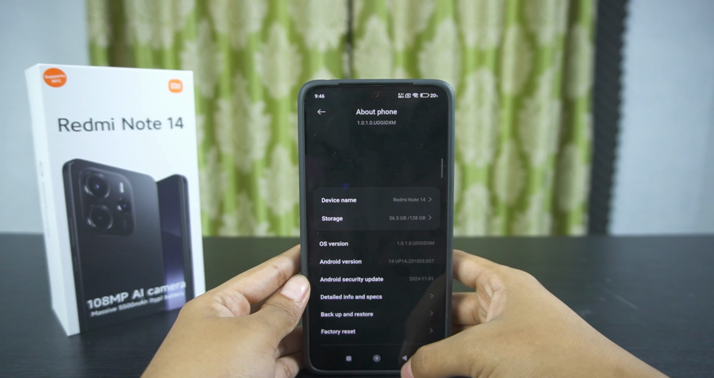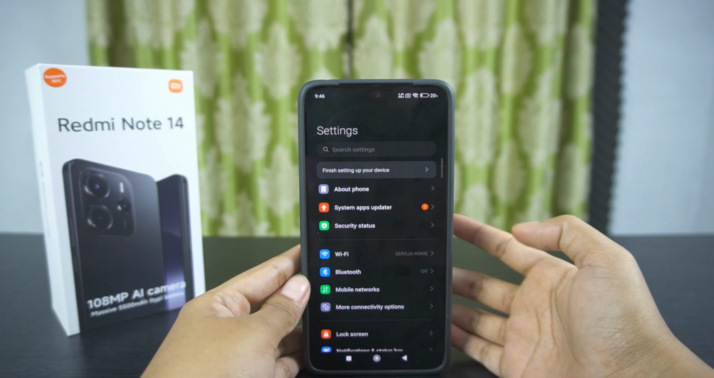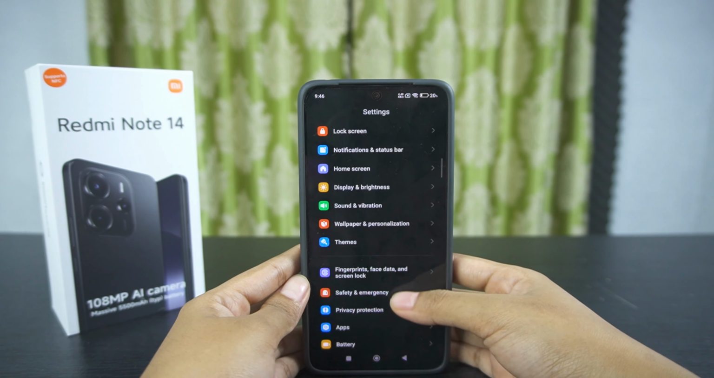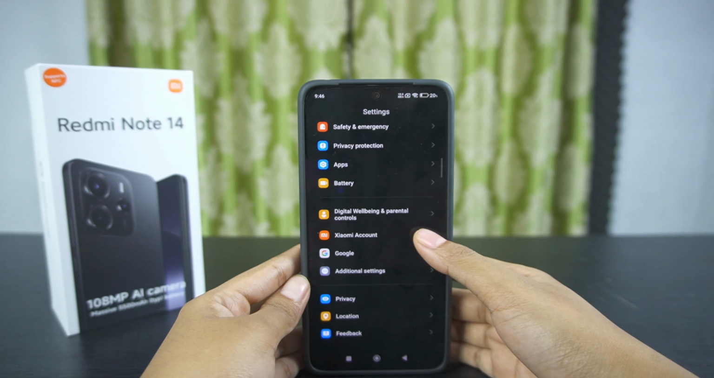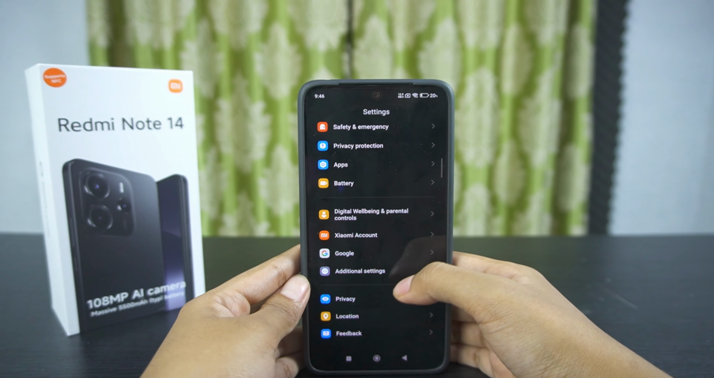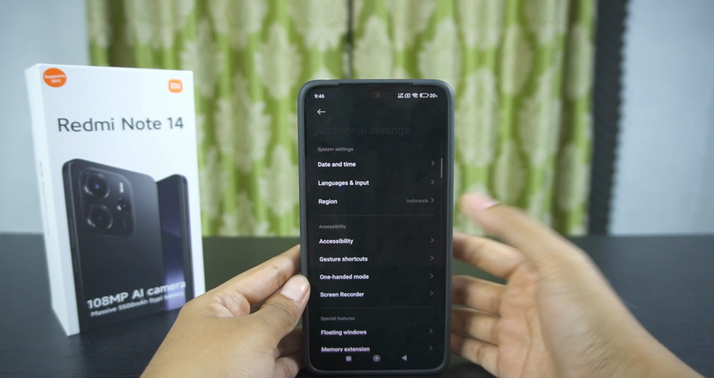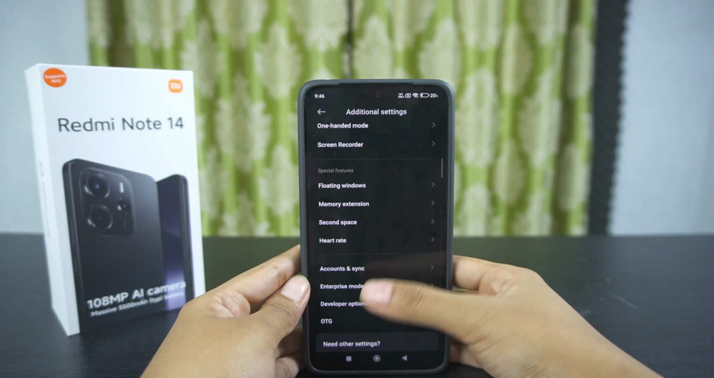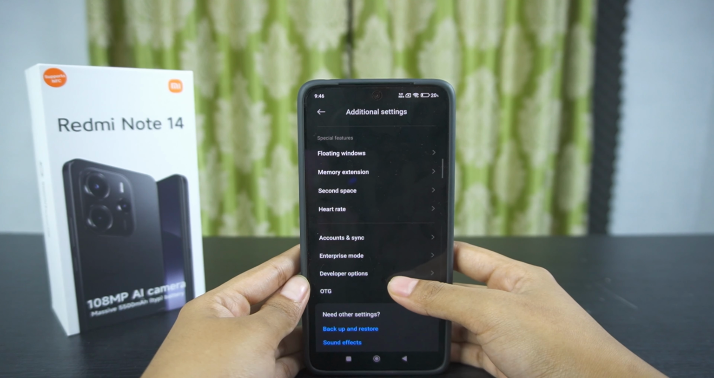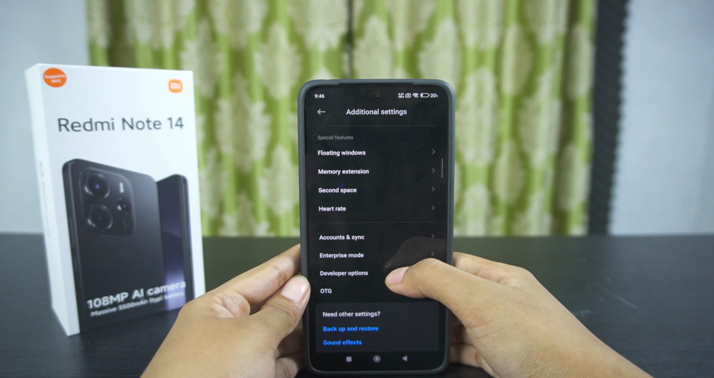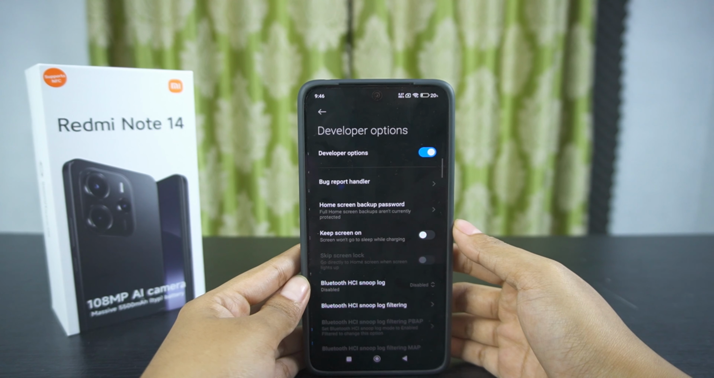Next, we click back. In your settings menu, you can scroll down and open additional settings, click it. And now you can find the developer options menu. Open your developer options menu.